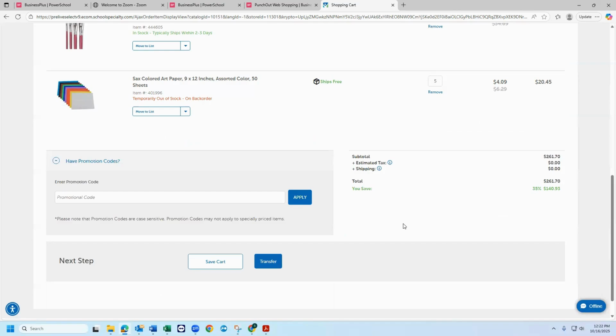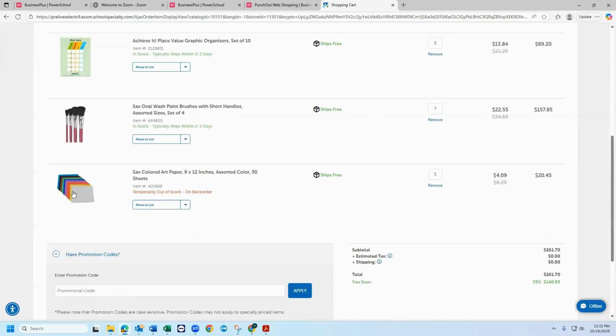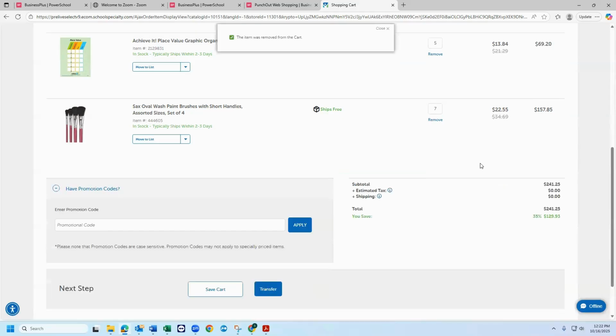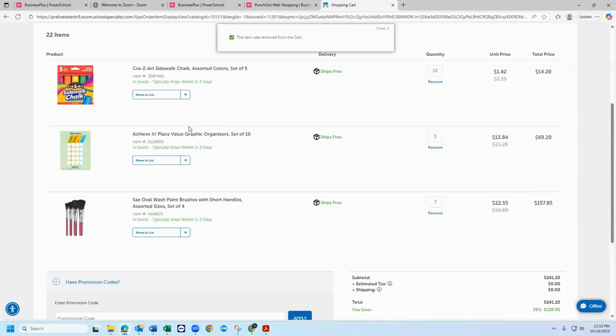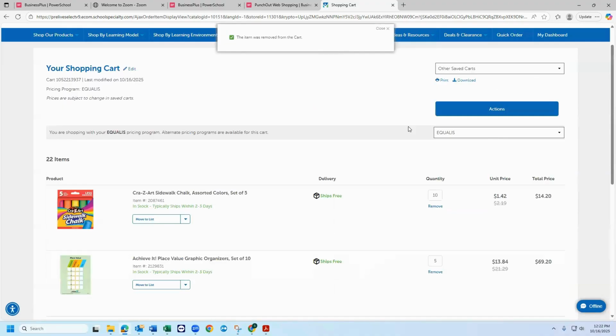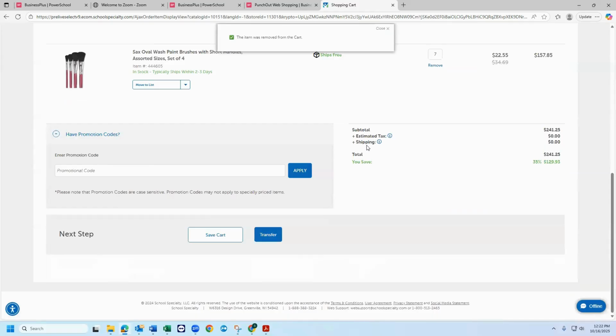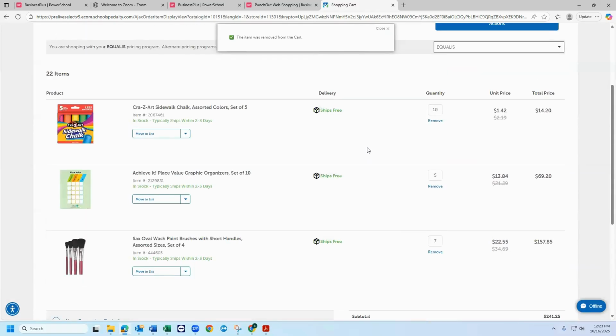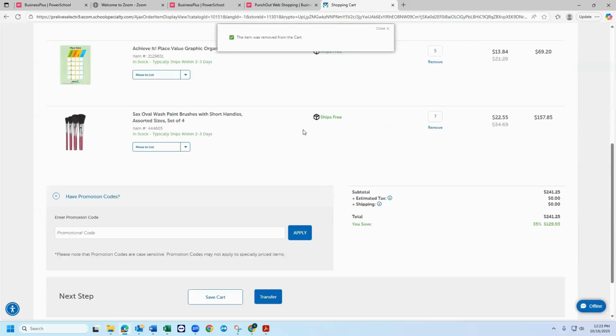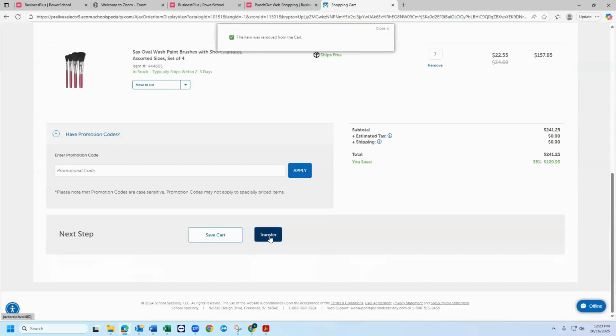Next, after you verify that everything is correct, as you can see, we have an item that is temporarily out of stock or on back order. We do not order back order items, so we would need to remove that particular item from our cart before proceeding. And you see that item has been removed and your totals updated. After we have reviewed all this information and verified that everything is correct, we will simply hit the transfer button and it will transfer us back into Business Plus on the PR screen.